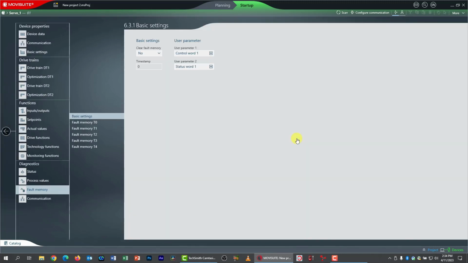And that takes us to the fault memory section of the diagnostics group, and it takes us to basic settings, and I don't care about that right now. Now what I want to do is look at the most recent fault. Now you notice there are 5 fault memories labeled T0 through T4. These are the most recent memories, so T0 is what happened last, and T4 is the 5th fault, so we're kind of working historically through the past.